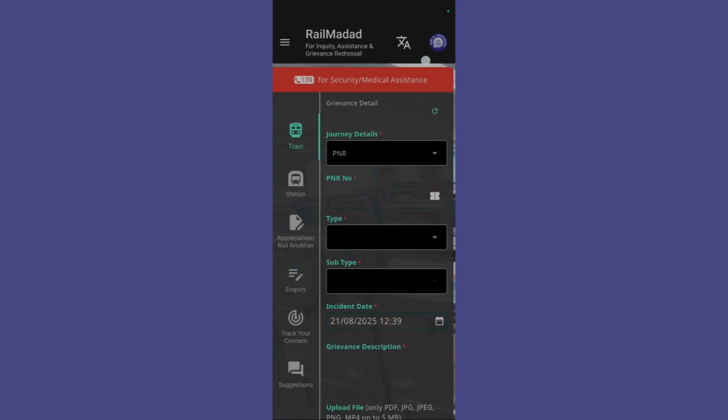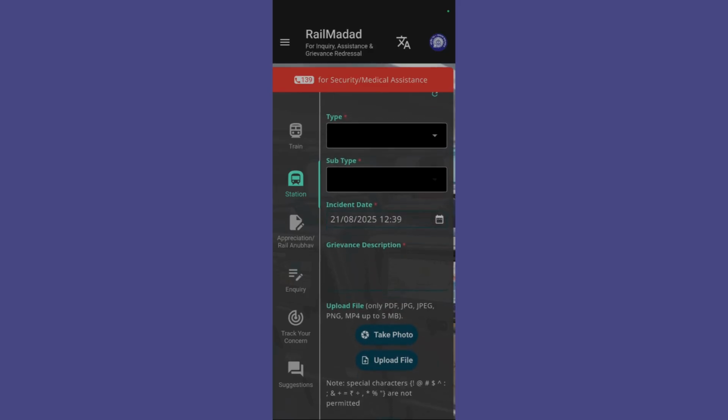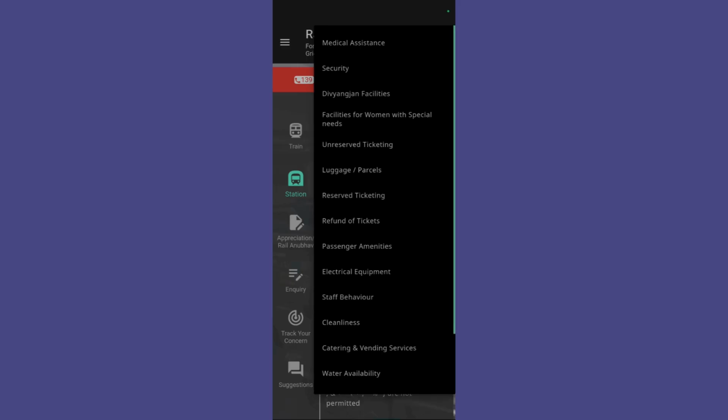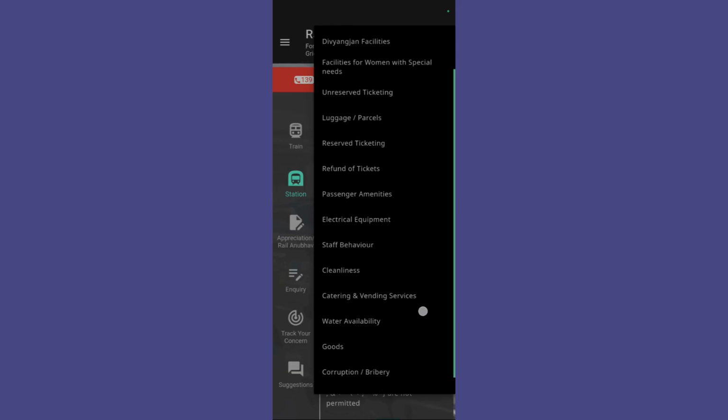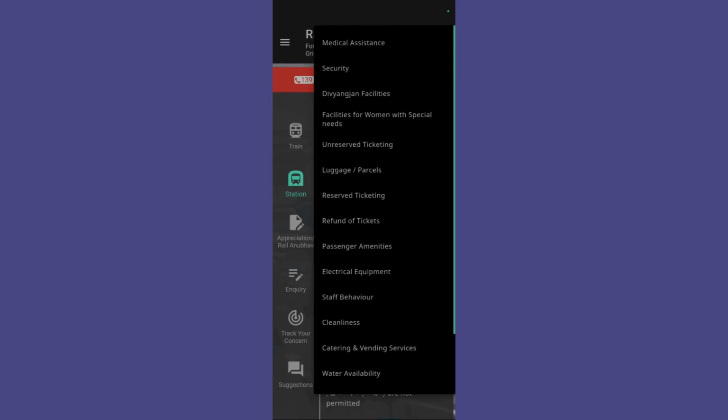Now in this interface, since you have an issue with the station, you need to choose this station option, and once you choose the station option, you will have this grievance detail right here. Now from here, proceed by selecting the type of the complaint. You can use any of these options like staff behavior, cleanliness, water availability, goods, corruption, bribery, etc. So you can choose any of the following.